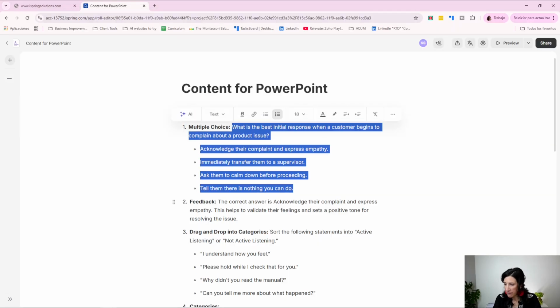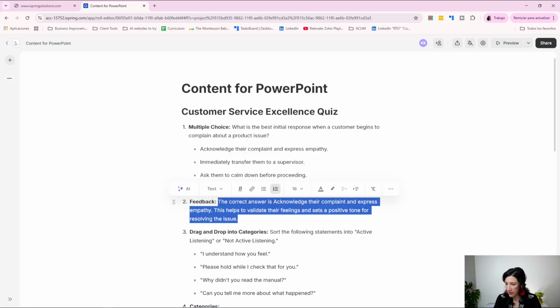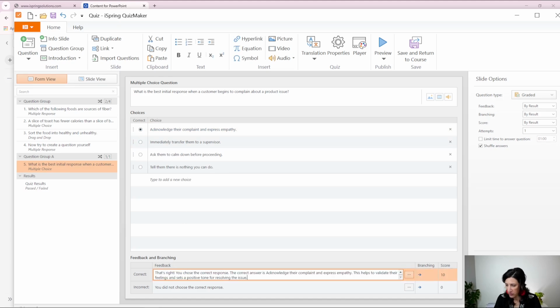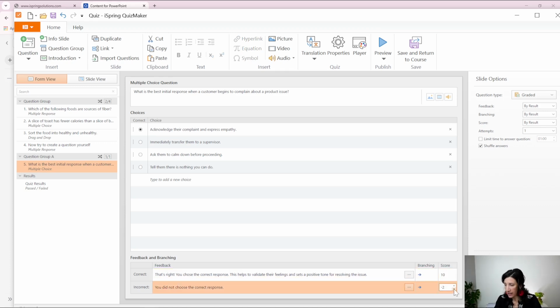Now for this, I have feedback. The correct answer is acknowledge their complaint. This helps. Okay. So I did want to have positive and negative feedback. That's one thing that I didn't get, but let's just keep that. That's right. You choose the correct response. This helps to validate their feelings. Now I can add a score here, 10 for getting it right, and I can also go into -5 for getting it wrong. I also have my slide options over here, which I can change this question type, whether it's graded or whether it's a survey.